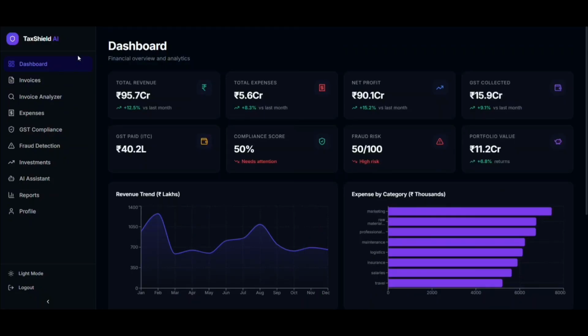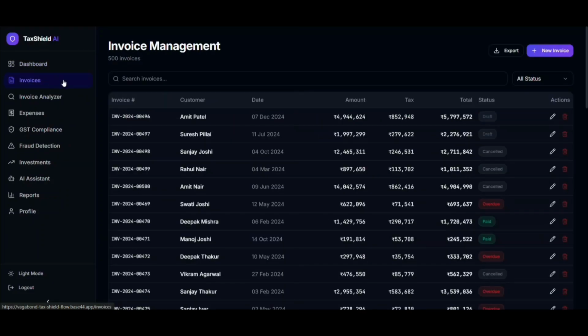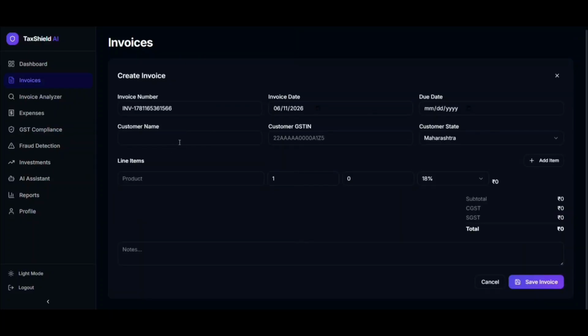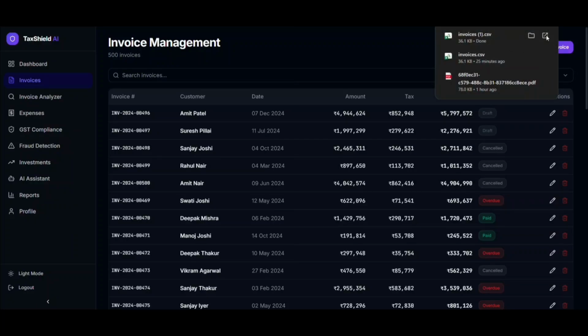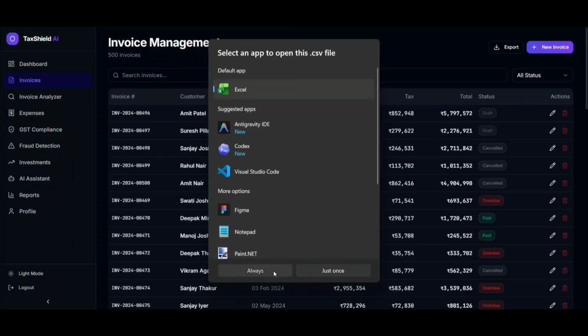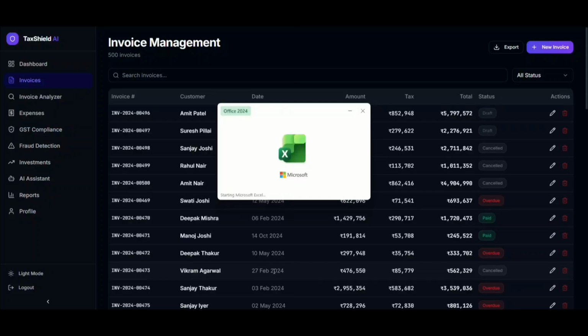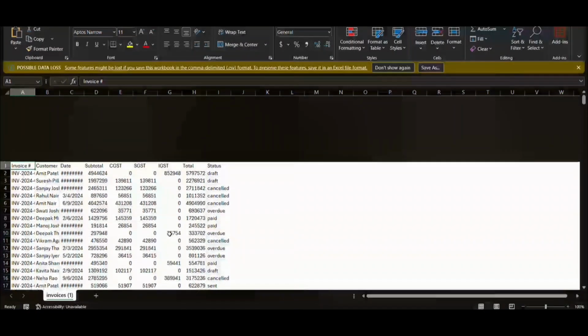The second one is invoices. Here we can manage all the invoices, or we can also create an invoice by adding customer name, customer GST number, items, product quantity and their rate, MRP and GST percentage. Also we can export a file or an invoice here. By clicking the invoice file, we can see how it generated the output. Here are all the reports of the invoices.